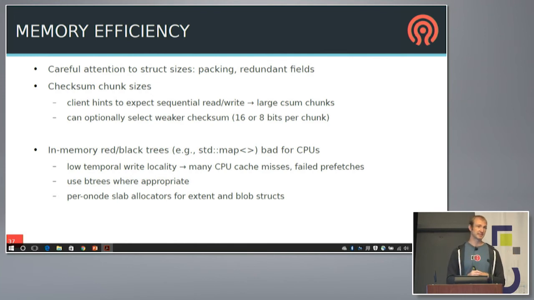The other thing we've had to pay attention to is that naively using all the data types at our disposal, like red-black trees, can wreak havoc on the CPU prefetching, and judicious replacement of some of these data types with in-memory B-trees and so on has had a huge impact on the performance. So we spent a lot of time poring over perf results and so on to make sure that we're doing this efficiently.